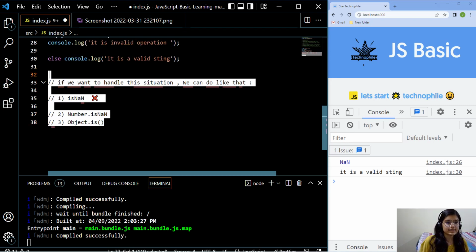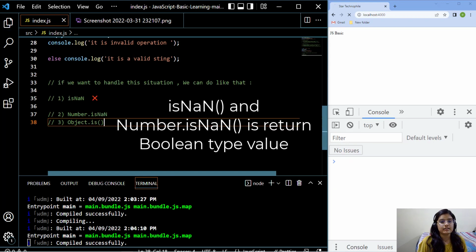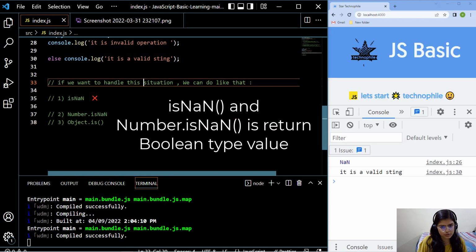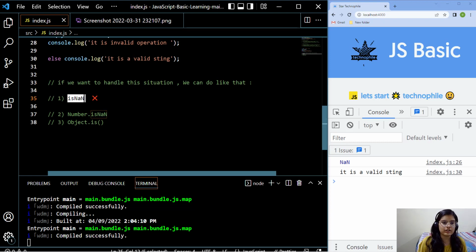What are the cases? If we want to handle this situation, we can do it like this. We can use the Number.isNaN function, and the Object.is function is also used for comparison purposes. So let me tell you that isNaN or Number.isNaN is specifically for the NaN value, but Object.is is kind of a general function for comparison purposes.